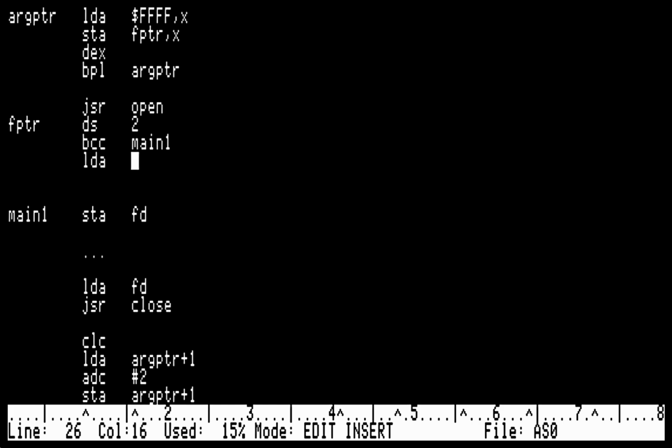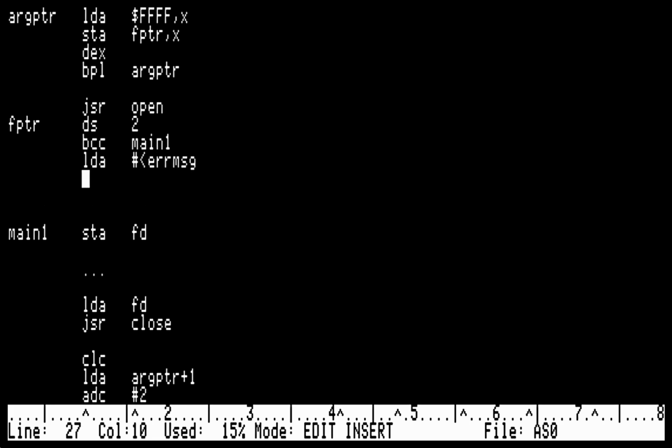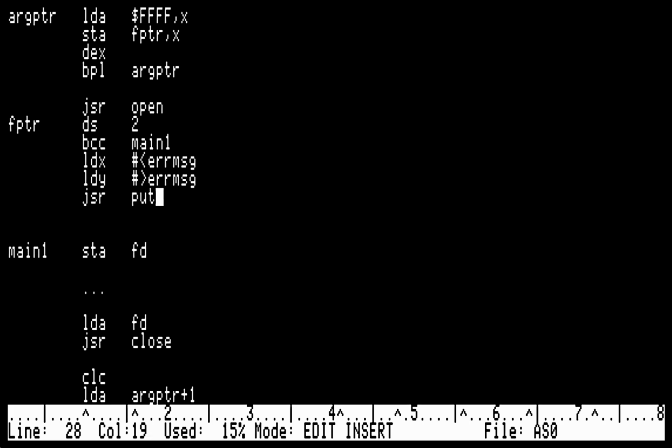So for example, and by the way, we'll use this later on. Of course, there could be errors in the assembly process. The assembler could throw an error because you've typed the opcode wrong, or because you're trying to branch to an address which is too far away, or things like that. So this whole error message will be used for that as well. So I'm going to load error message and print it out.